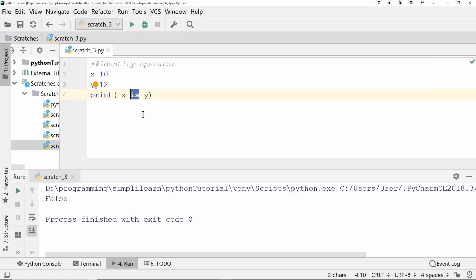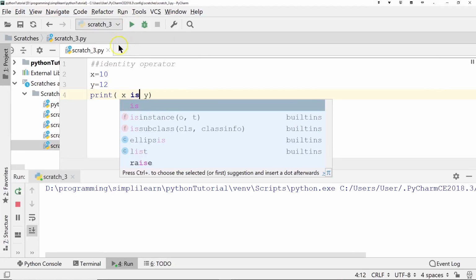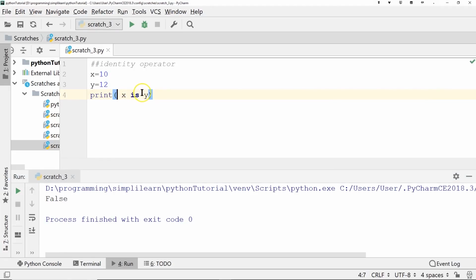I don't do a lot of x is y. It does come up, so you need to be aware of it, but usually you just do x equals y, false. But x is y, I changed it to 12, so again false. And then you can also go in here, x is not y. And it's true, it is not y.